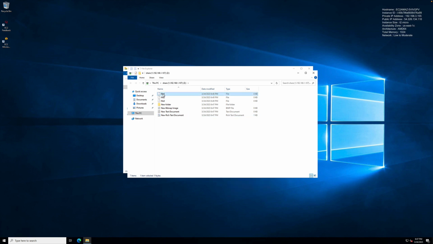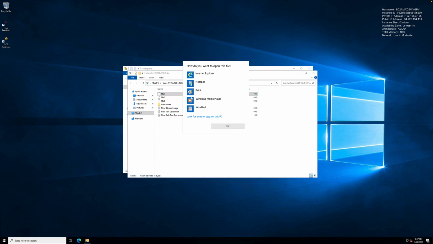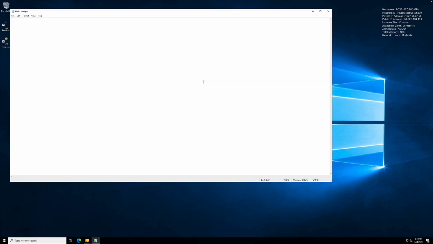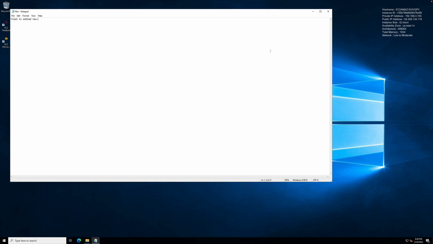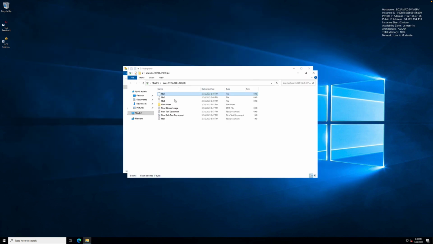If I want, I can go back and edit this file in Notepad, and I say file1 is edited now, and I click on File, click on Save, and I save it as file1. Close it. Now this file is saved. All these files are added.